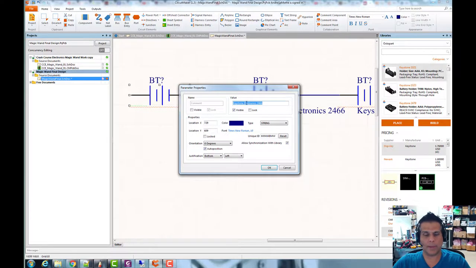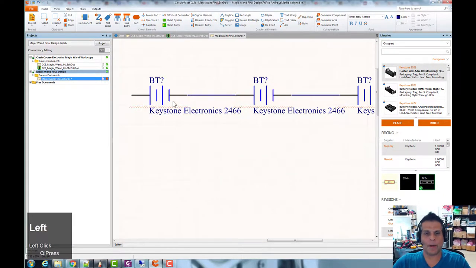This is the string that describes whatever it is. That's just a text string, and I could edit that. All right. Another thing is, if I want to move these things, so say I want to drag this, just click it, hold it, and you can drag it. So you might want to move these things around. But let's change the reference designators.